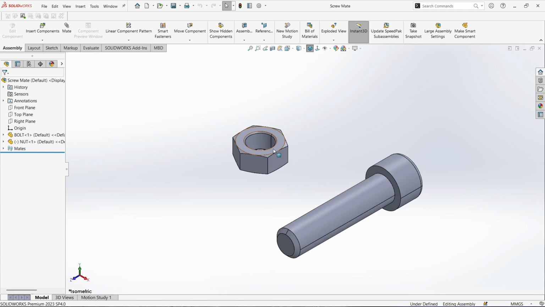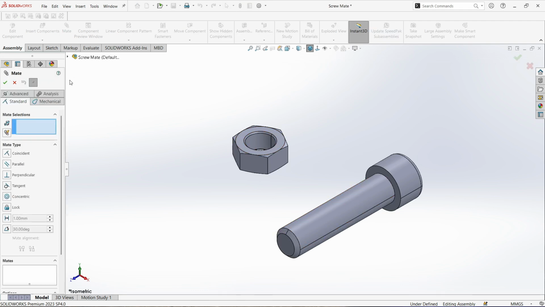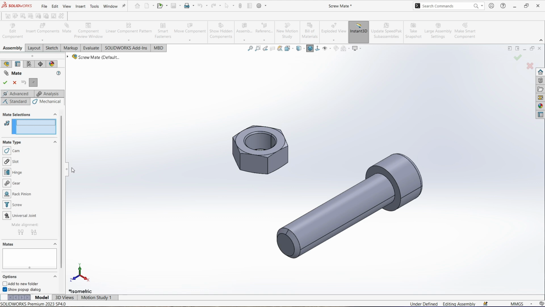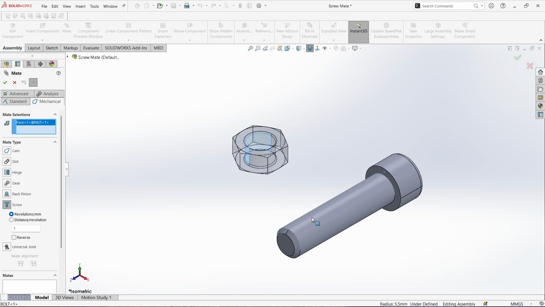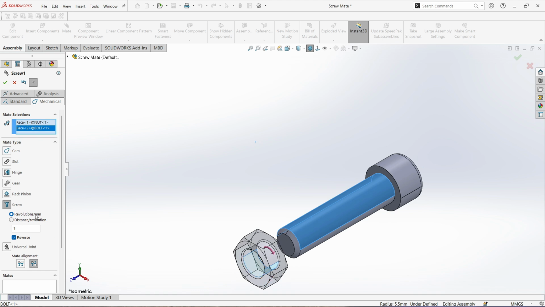Now we have a bolt and nut. Go to mate, go to mechanical mate. Let's choose screw mate. This is M20 and the pitch is 1.75. So you can click this face and this face. In the solution, or you can choose distance, make 1.75 pitch of the bolt, and you can do like this.